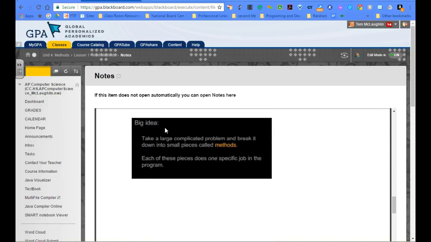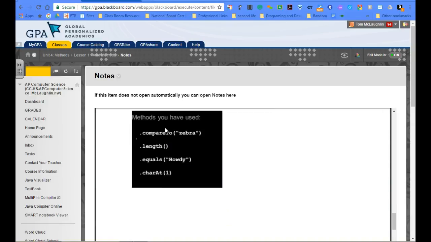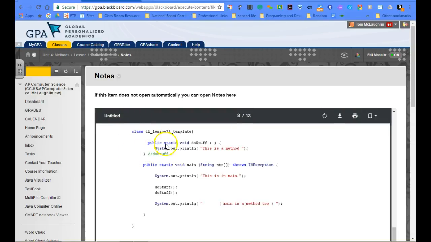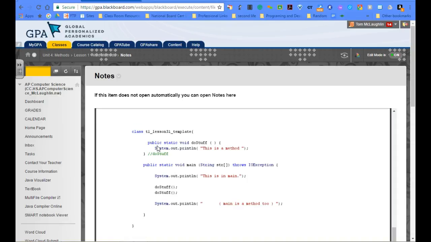The basic structure for a method: you need the public declaration so everyone can have access to it. We'll talk more about public and private in future lessons. Static means you don't need to create an object of the class for it. So we've been doing public and static in every method because we've been containing those methods inside the main class that we're working on. Void means it doesn't return anything. That was the first kind of method we looked at. And then doStuff, just some name.